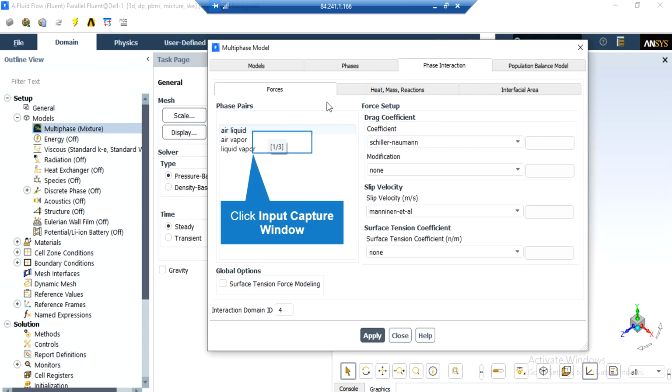Now under the Phase Interaction tab and under the Forces, under the Phase Pairs section, you can see that for pairs of different phases, for example air, liquid, or air, vapor, we have the same force setup. For example, the drag force between these two phases abides by the Schiller-Naumann correlation. Or for the slip velocity, you can see that we have selected the Manninen et al. correlation for slip velocity.